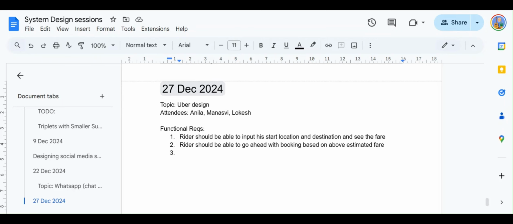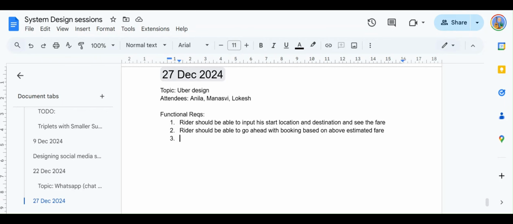Uber looks for the nearest driver and starts a matching process. There is a matching algorithm where the Uber backend is going to find the nearest driver to the rider, and that driver should also be able to accept the ride. The driver should not be forced to accept. A notification goes to the driver: this is an incoming ride, do you want to accept or deny it? If he doesn't take any action, the request is automatically denied and goes to the next driver in the queue.